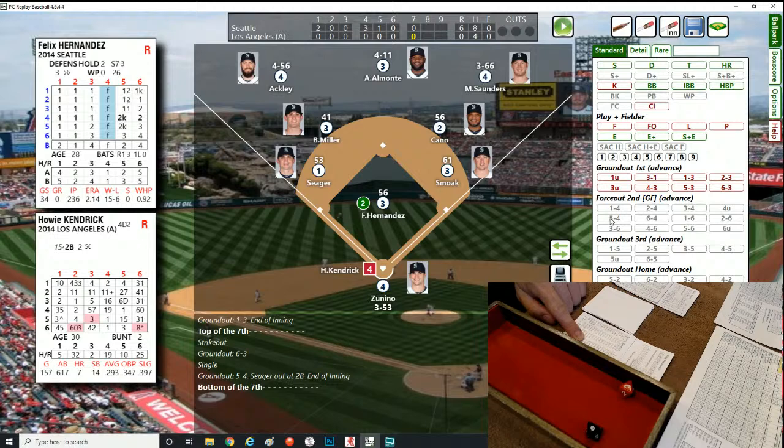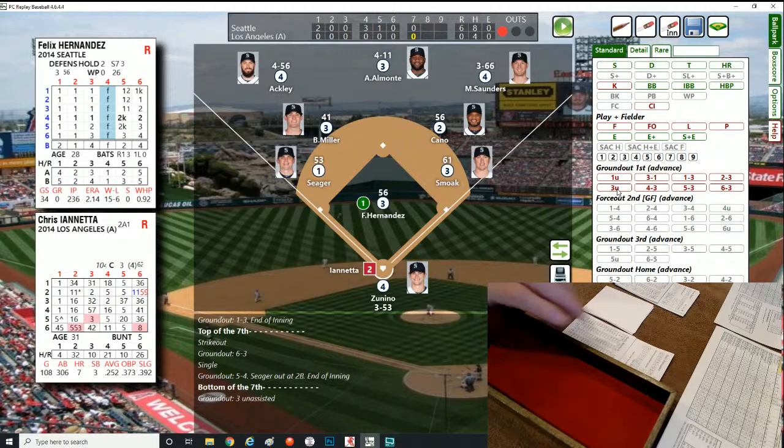So we're going to check on the first baseman. That is Justin Smoak. He has an error of 2. We're going to roll a dice, add it to 2. We need a 7 or 8. That's a 1, so it's not. So we'll just go 3 unassisted on it.